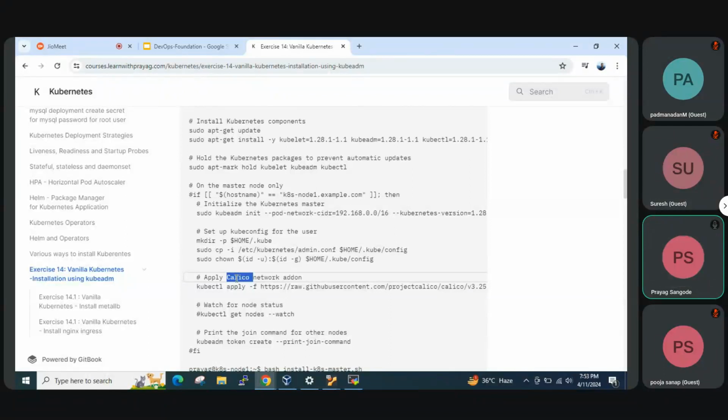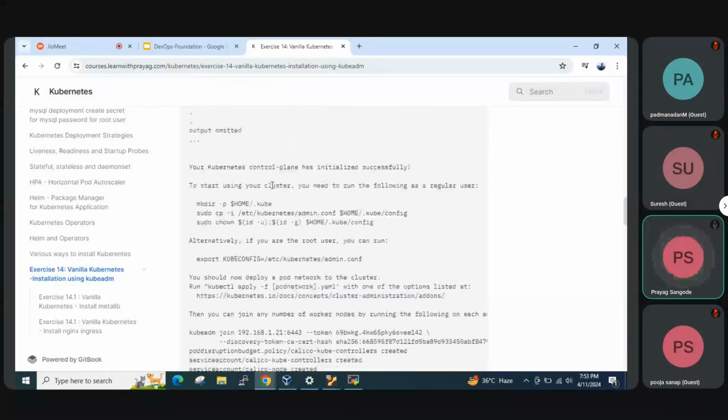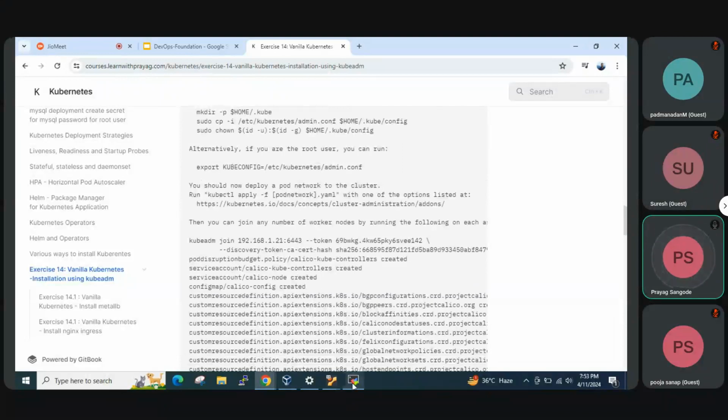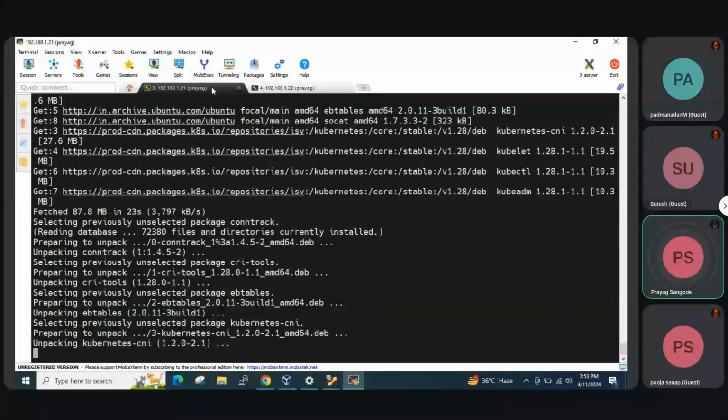So there are CNI, CRI. CNI is only for network. Some standards are defined for network, so there are various vendors for network also. So let's see. I think it's still in progress.